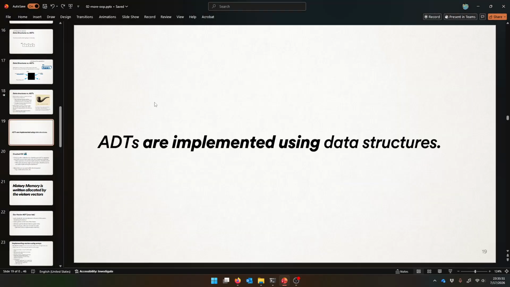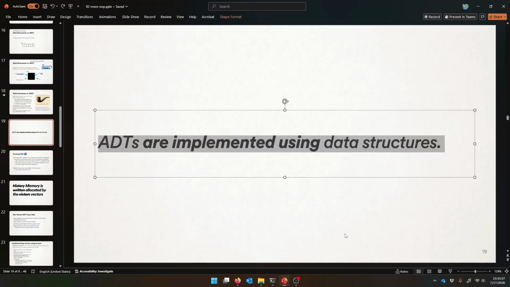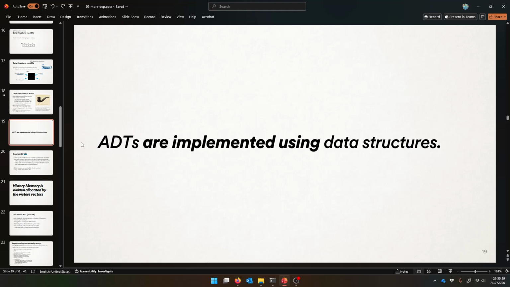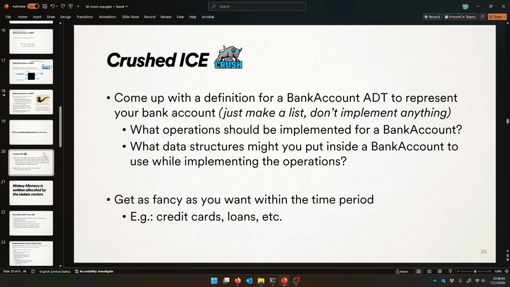And the moral of this story, if you've taken nothing else away from these slides, is that abstract data types, we implement them using data structures. It's your job in this class to learn enough to use the right ones. That's where we're going. And just to get some practice with that, let's build a data type. Let's build an abstract data type together, and let's figure this out.